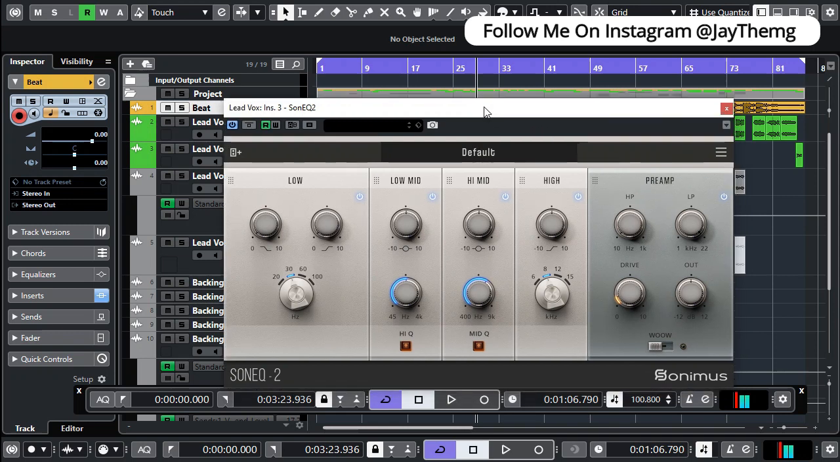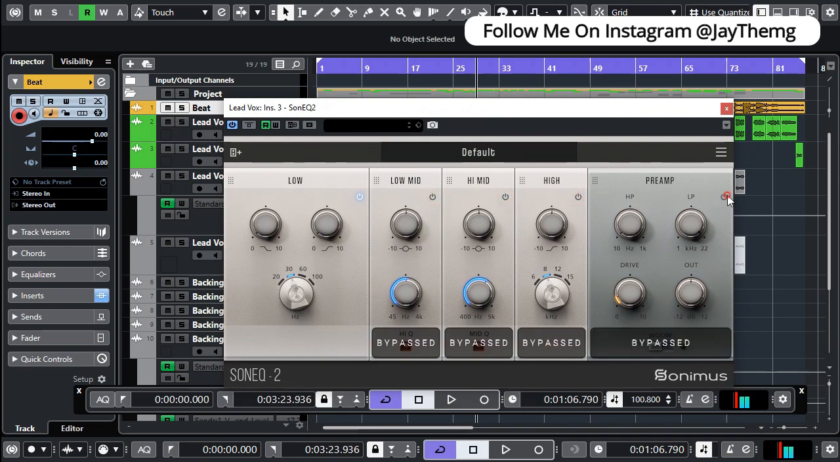So the way I like to work with the SONEQ2 is by first switching off the other modules and work with a single module at a time. Once I bypass these modules, then I concentrate on one module at a time. So I'll start with the low end module, which is this one here, which ranges from 20 Hz to 100 Hz. So I'm going to set this to 30 Hz.